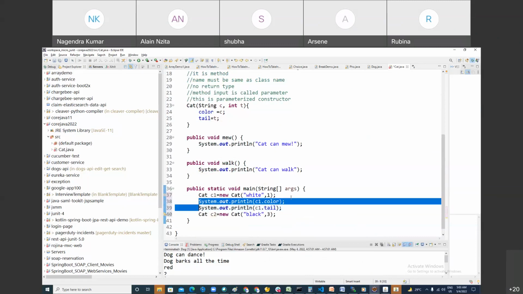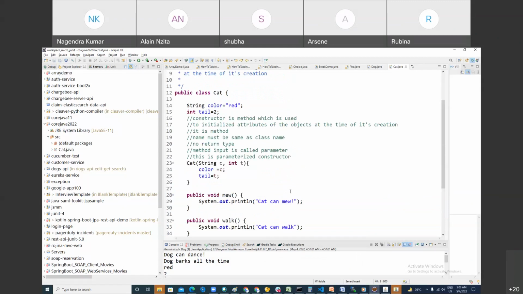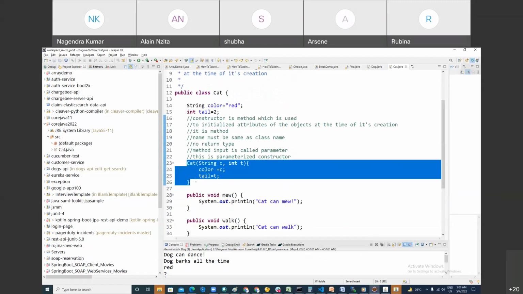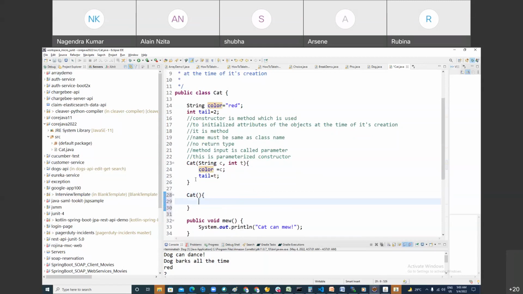So here it is printing the color and tail of c1, and this is printing the color and tail of c2. So Ellen, I'm able to solve this. The design is good, but tomorrow I will tell you what is the flaw with it. This is called a parameterized constructor, which will take the parameter. But if you don't write any argument, if you don't pass anything, this is called a no-argument constructor. So tomorrow I'll continue the session. More we'll talk about tomorrow. This is enough for today.